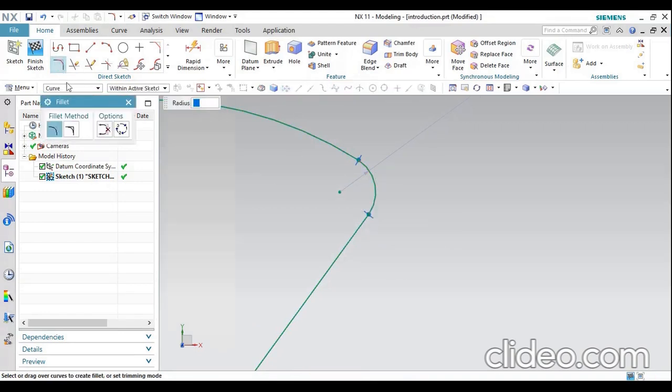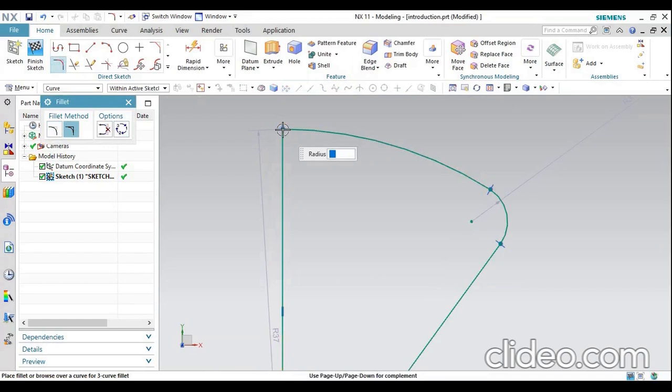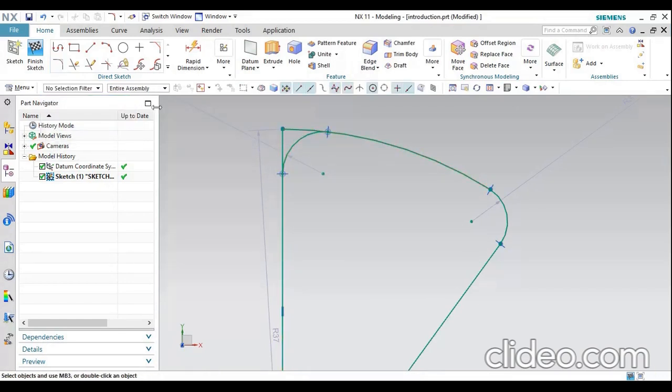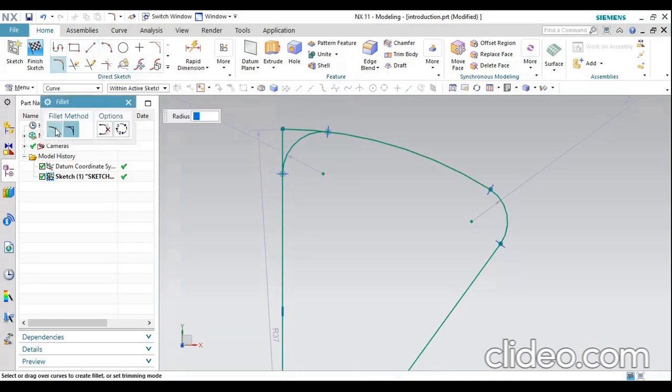In the fillet itself, there are two methods: untrim and trim. For example, if I select untrim, both sketches will be displayed here. That is the difference between untrim fillet and trim fillet.